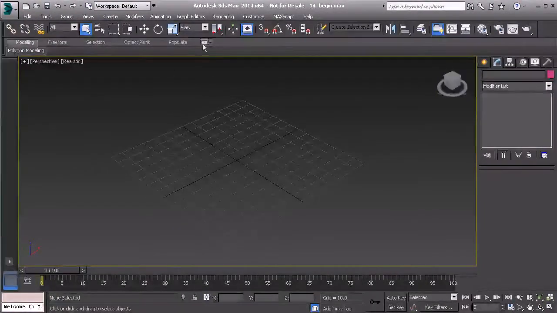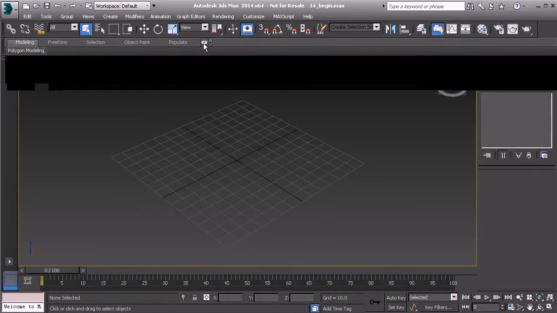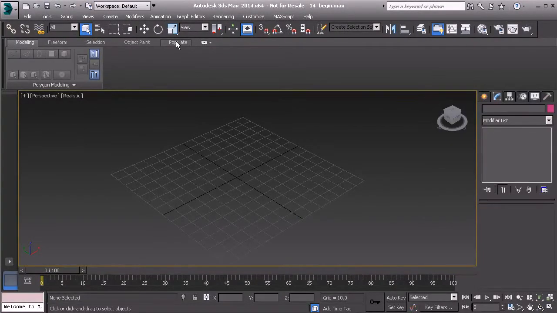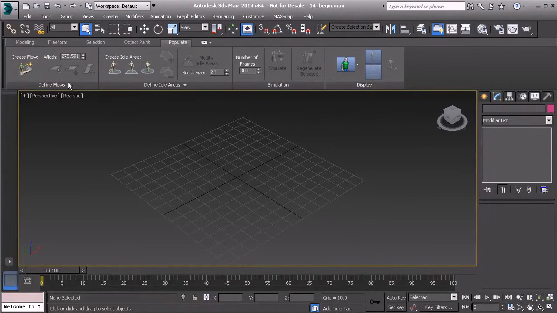You can find it at the top. Let's go ahead and expand our ribbon, and you'll notice that it's at the end of the list. Let's go ahead and take a look at our settings here. So if we want, we can start by creating an idle area, or we can create a flow, which is essentially the path that our crowd travels along. So we can go in, start with a flow.